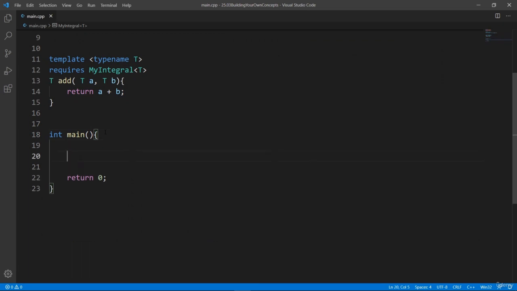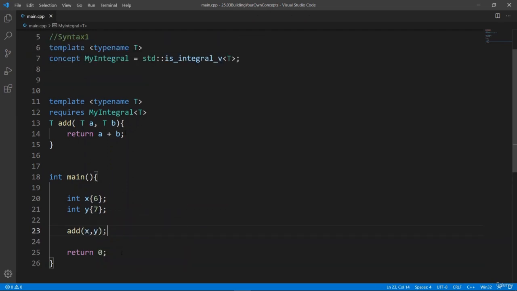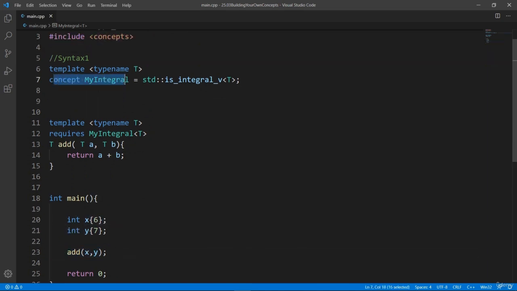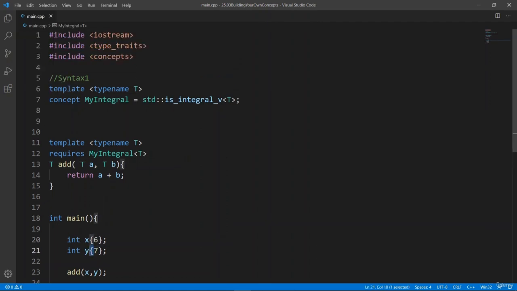Let's go down and set up two variables. We're going to say int x, and we're going to say 6, for example, and int y, and we're going to make this a 7, why not? And we're going to say add x and y. Once we do this, you see that we have no problem because the concept is satisfied. For the arguments that we are passing in here, the concept is satisfied because the type trait here is going to return true for this type here because it is an integral type. When the type trait returns true, then the concept is going to be satisfied. If the type trait returns false, the concept is going to fail.